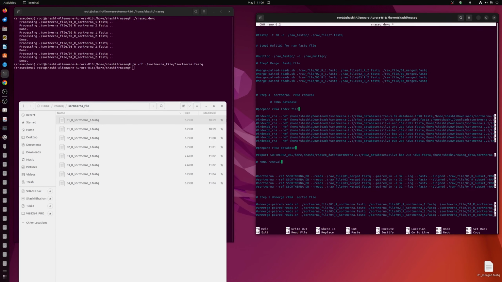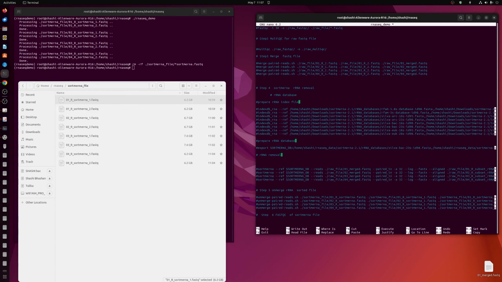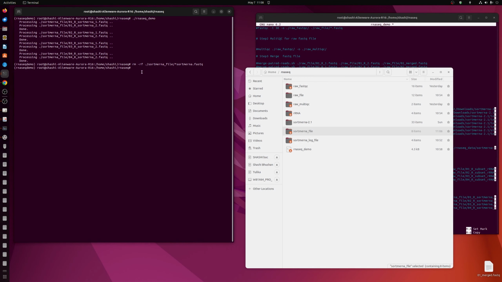And the next step is to perform FastQC on the SortMeRNA FASTQ files. So step 6, FastQC of SortMeRNA files. For this I'm going to use the command fastqc -t, that is threads, 32, -o output directory. So I'm going to first make a directory, mkdir SortMeRNA QC. Press enter.